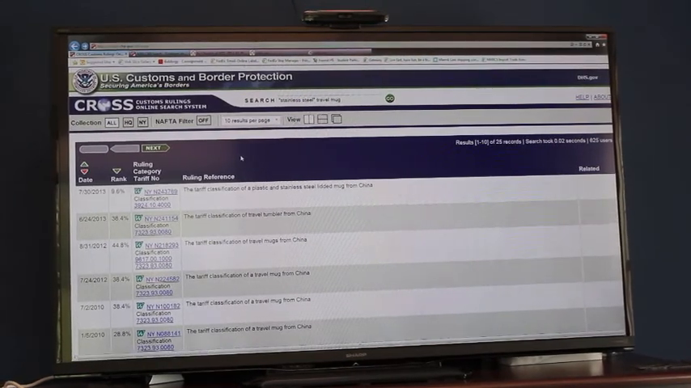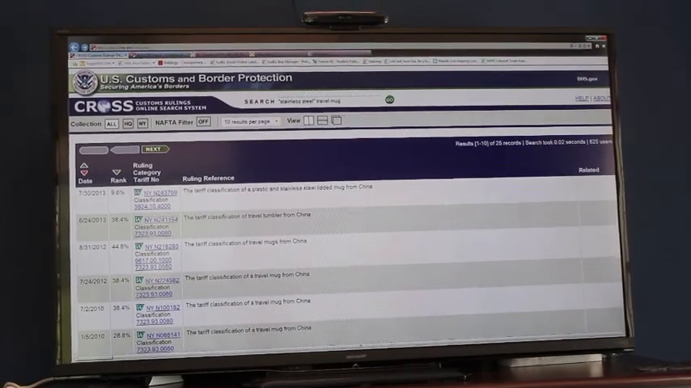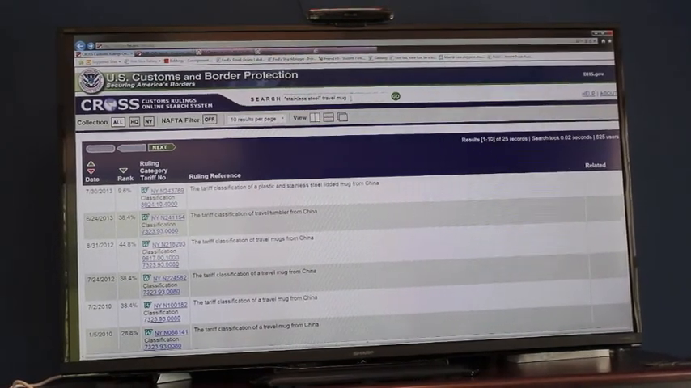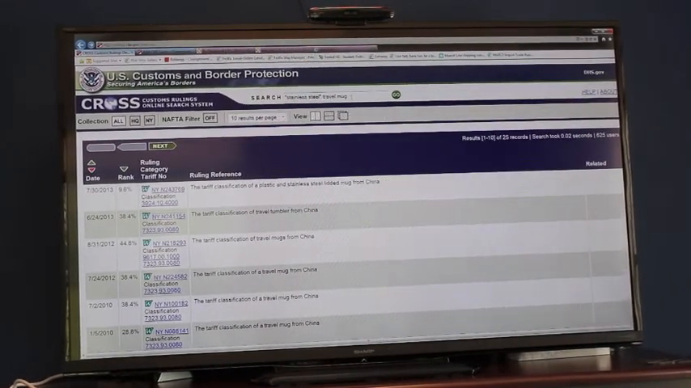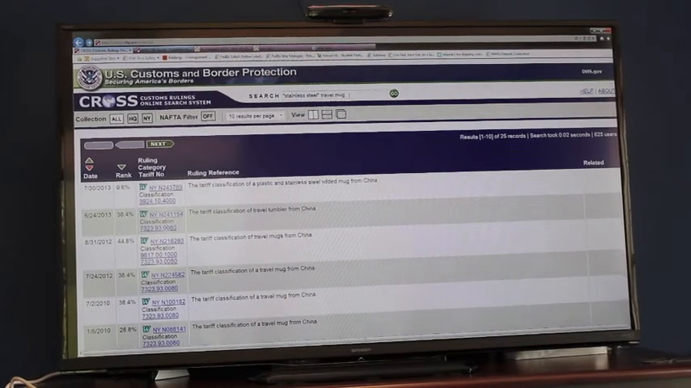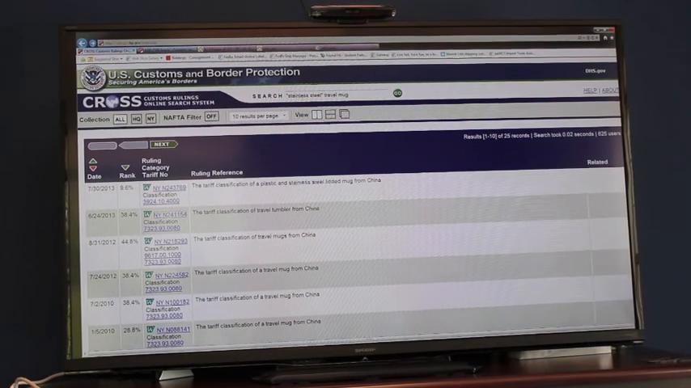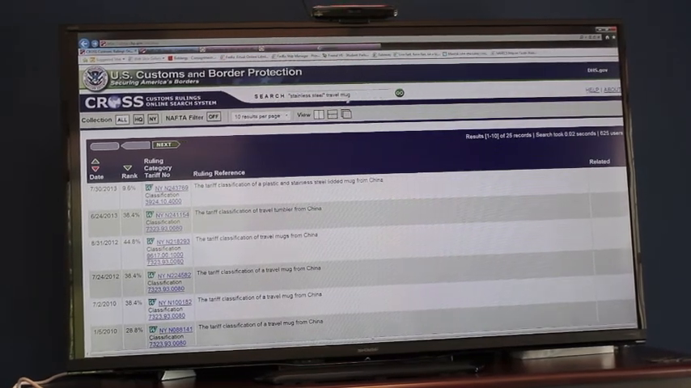You can come in here and put in a description here in the middle, where I put "stainless steel" in quotations and travel mug. If you put it in quotations, it's going to find rulings that have those words together. And if you put them outside of quotations, they're looking for those words anywhere within the ruling.